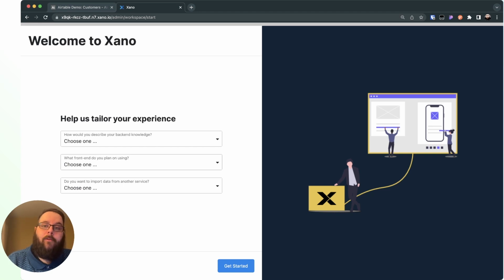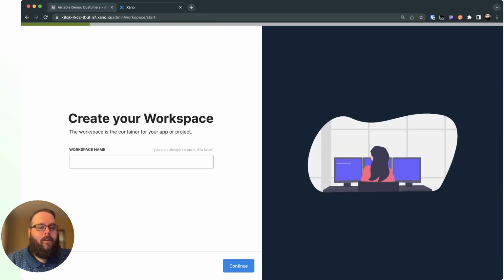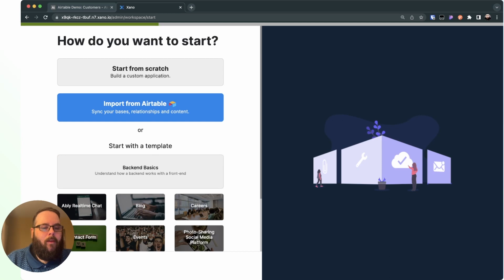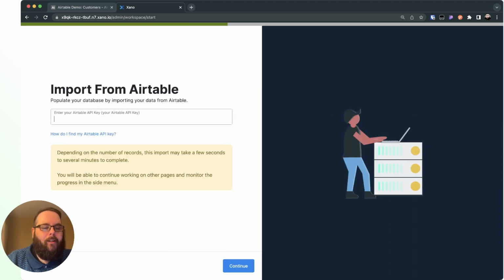If you are brand new to Xano and you're just getting started, you will be given the opportunity to import your data during our Jumpstart wizard. So this is your initial onboarding, and you can see here I'm going to select that I'm importing data from Airtable. And we can click Get Started, and we can give our workspace a name. So I will call this Airtable Import Demo. And you can see I have a big Import from Airtable button right here. So I can click that.